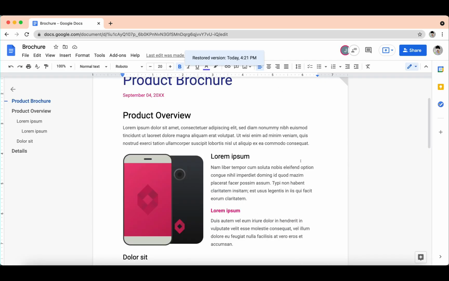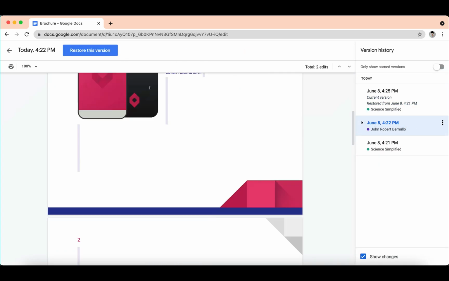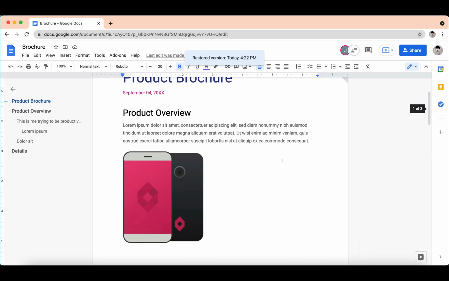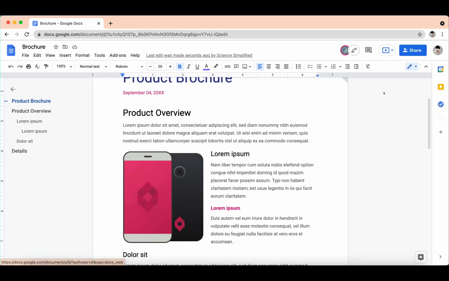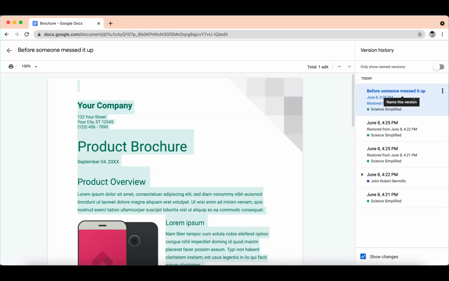Now you're back to the original file. Just to show you the difference, I will go back to the previous version. So it says here restored version as well as the date and the time. Now, if you are really paranoid, you can rename the version that you like. Just click this one and start typing your title. So when you go to the version history, you will have this one.